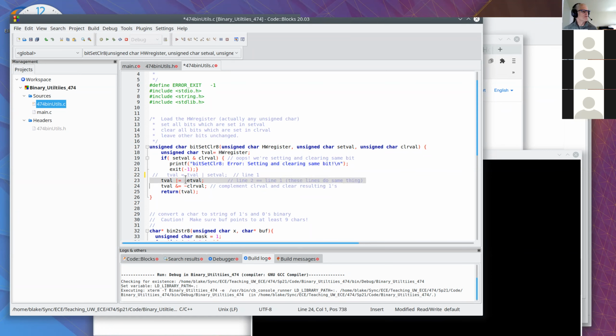Okay, so then we're going to use the OR equals operator to set the set val bits in our temporary value, which is equal to this parameter. And then I'm going to negate the clear value bits to 0 and AND them with the temp value, which clears the bits indicated by a 1, and finally return it. Okay, so we mostly went over this before, but I'm just going through it.